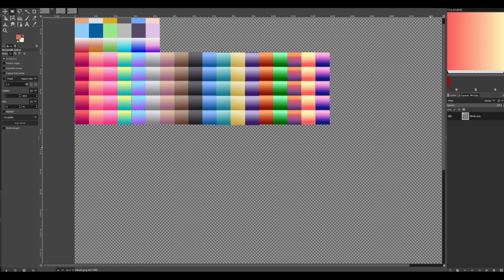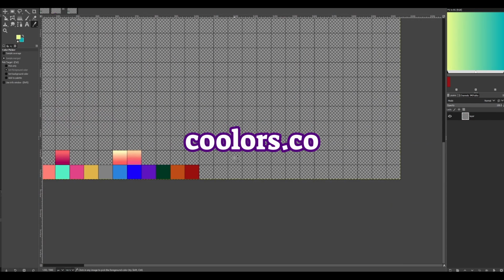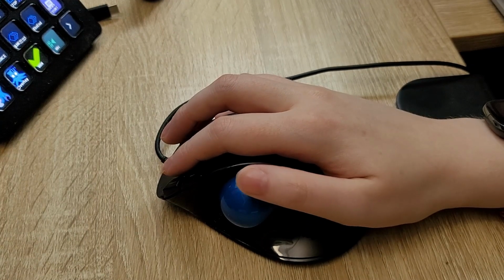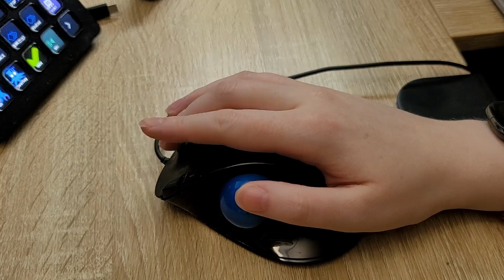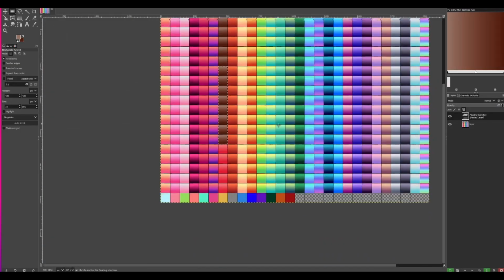Then I mostly use the coolers.co gradient generator. I'll add a link to that somewhere. I just kept hitting random, clicking until I got something I like. I've repeated this process until all of those categories were filled and I had colors all the way across my texture.